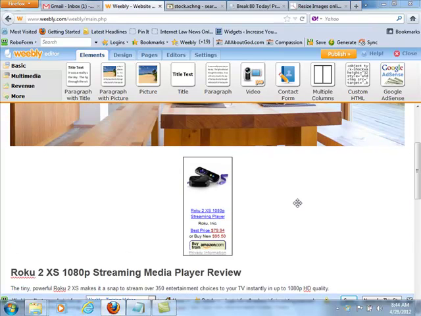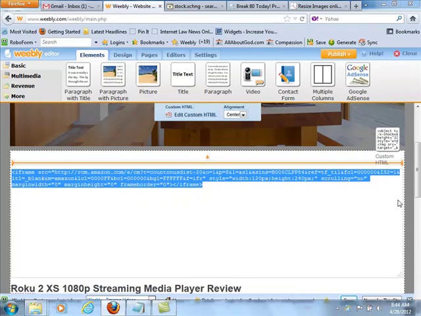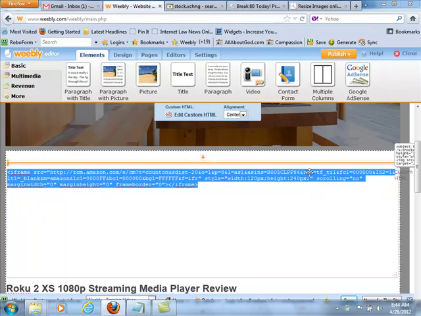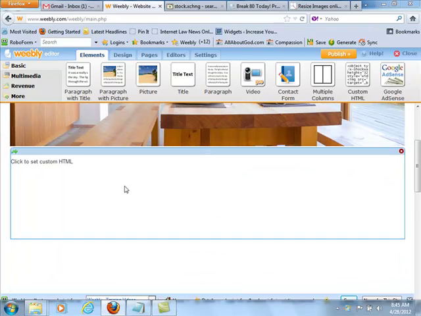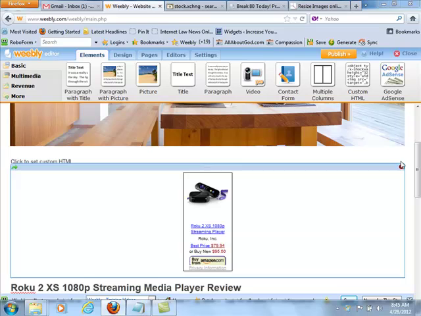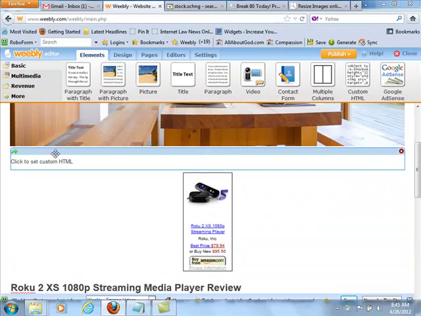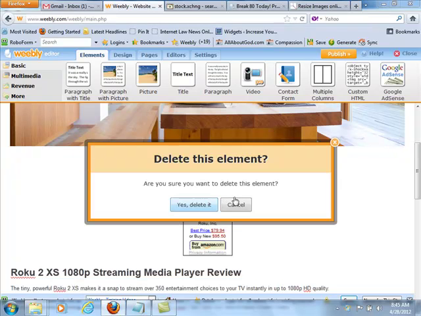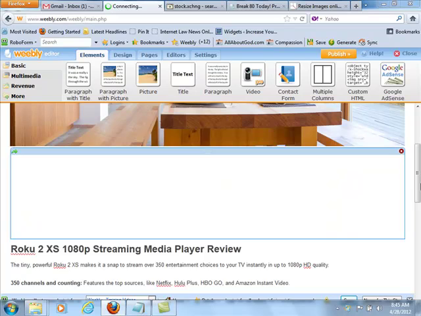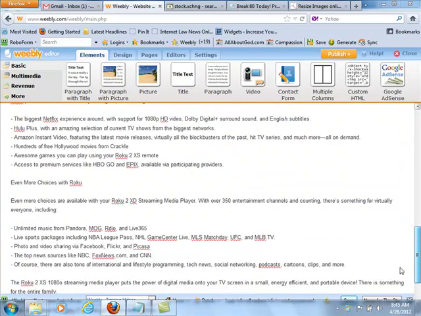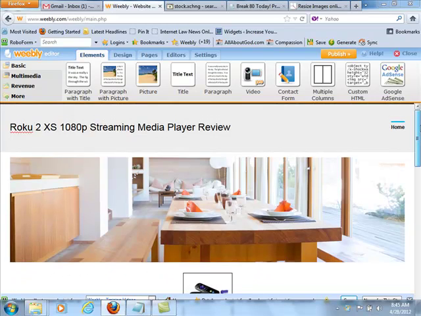So again, add custom HTML, and just drag it on down. And again, you don't want to go crazy with the linking here. You just want to keep it basic and simple. So we're going to close out. We added too many, so we're just going to hit X. That'll delete that element. And then you've got your article there.